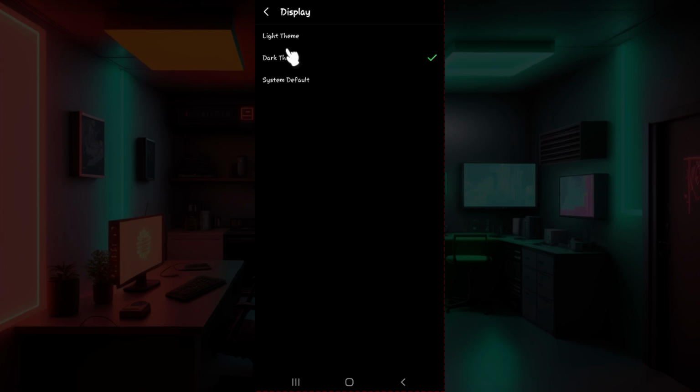The process is quite easy guys. Just follow me step by step. Well guys, that is it. That's how you put Webtoon in dark mode. As you guys can see, the process is quite easy.